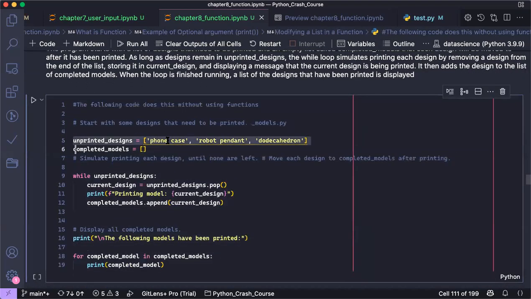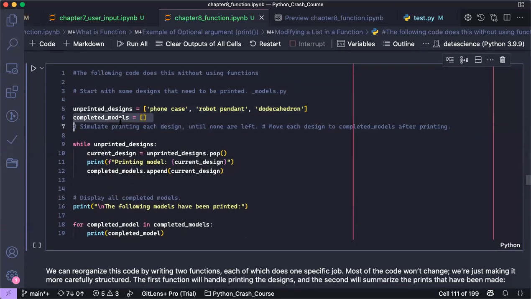I create a list of designs, such as phone case, robot pendant, and so on, and now create another list called completed models. So this is a list of the designs that we have, and this is the list of completed models. So we want to use a while loop to go through this and do some work. Let me show us here.